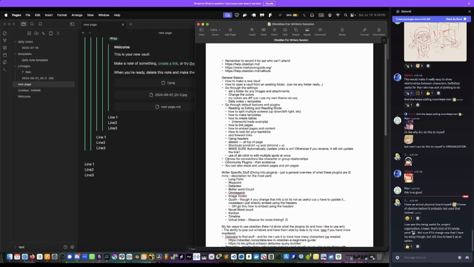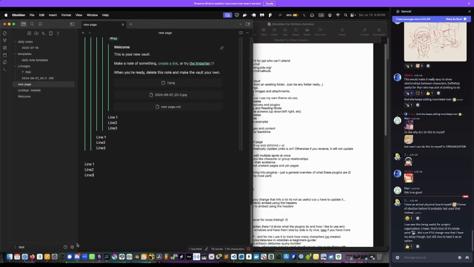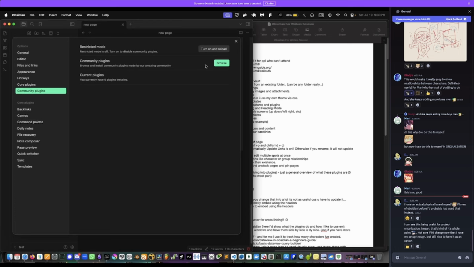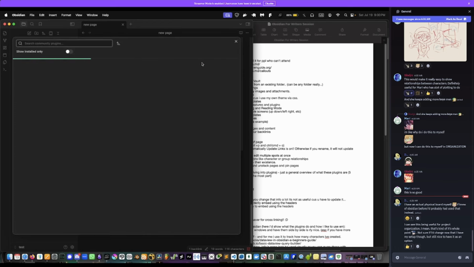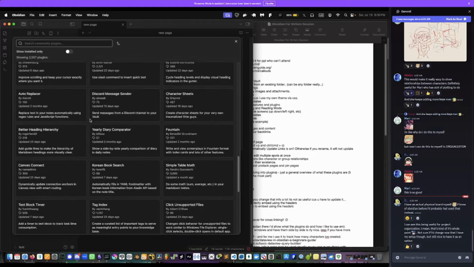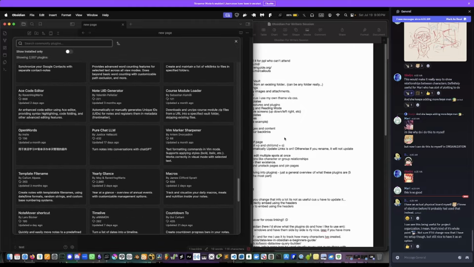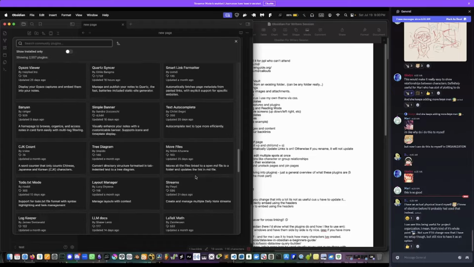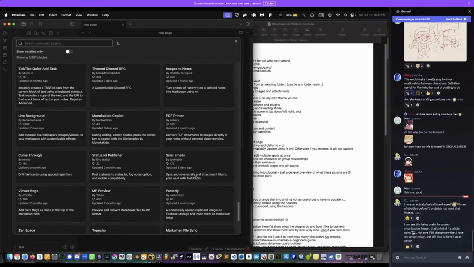Okay, let's see here. Community plugins. Oh yes, community plugins are really nice. There are probably thousands of plugins. You have to turn it on though, and then browse. There are a lot of plugins here, and I'll go through my favorite ones in a bit. But basically you can just browse this and see if there's anything that interests you.